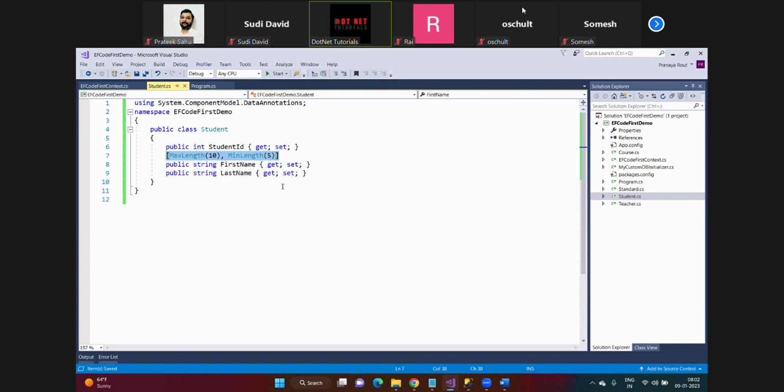If the validation passes, then that is fine. It will insert the data into the database. If validation fails, then it will give you the error, right?